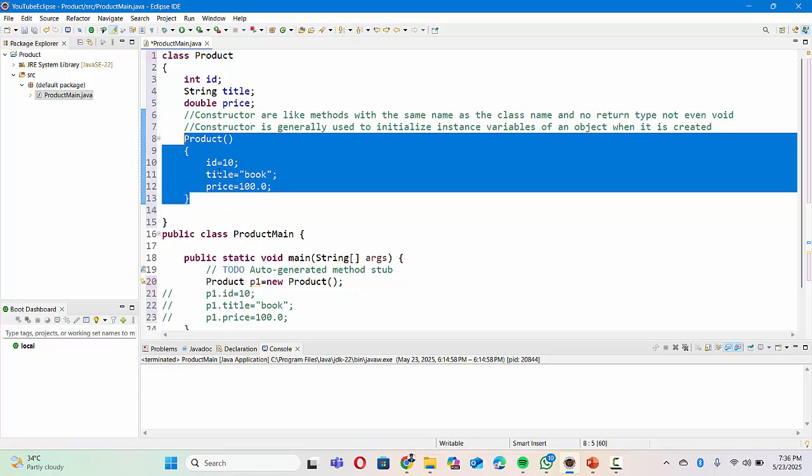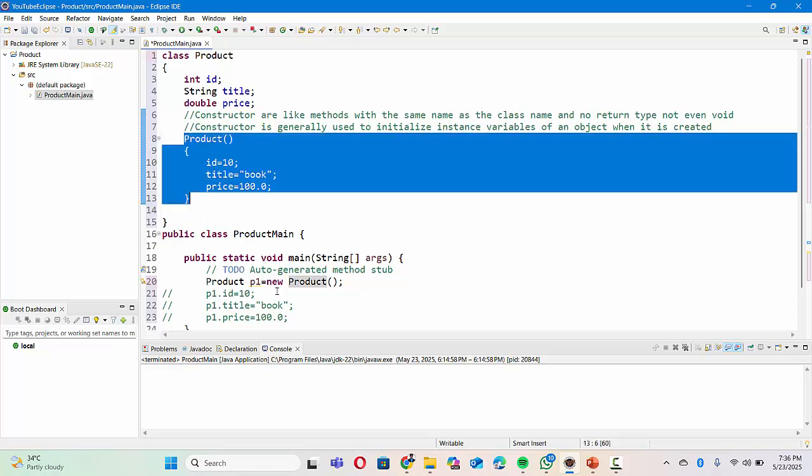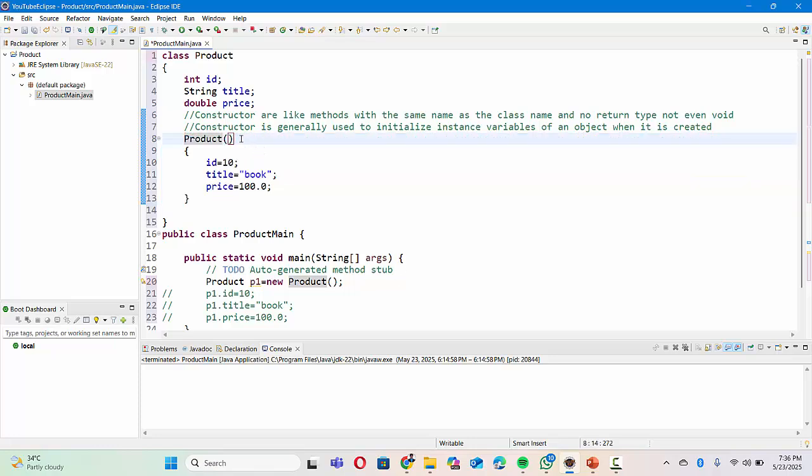And when is it going to get called? When you are doing new product. Product p1 equals new product. When you are creating an object, this constructor gets called automatically and the initialization will take place accordingly. So this is also called a default constructor or an empty constructor.